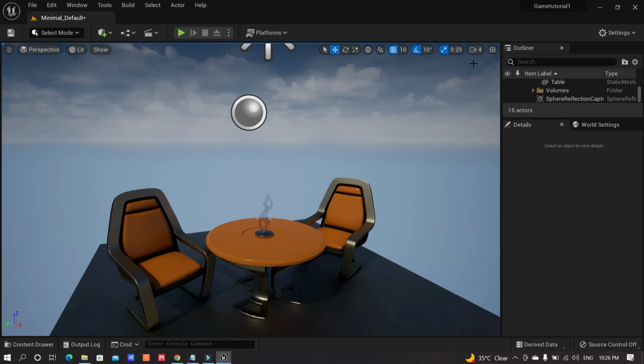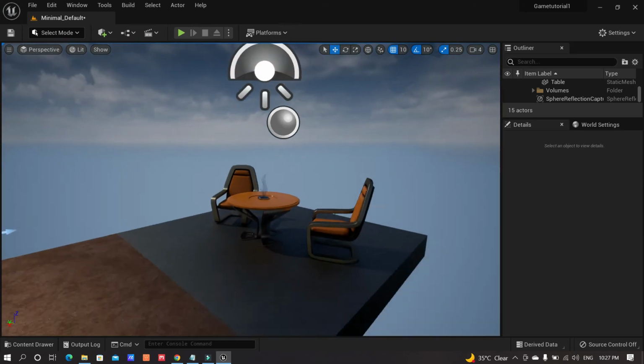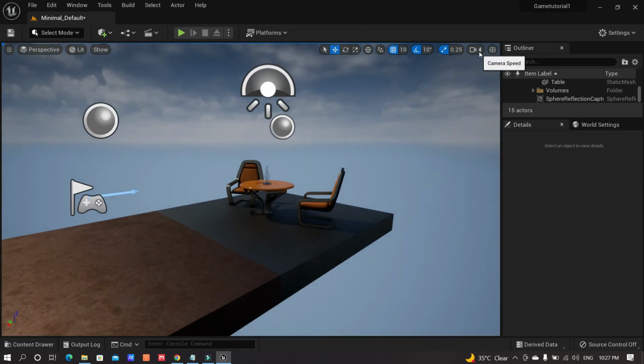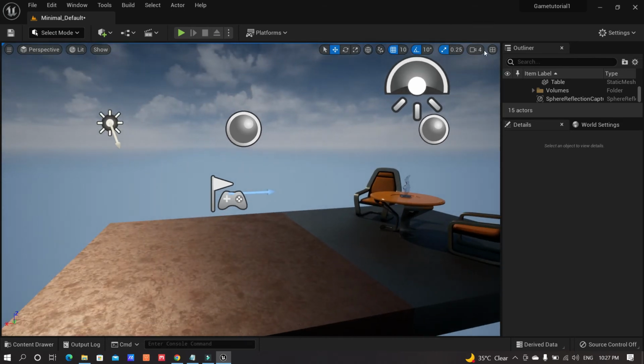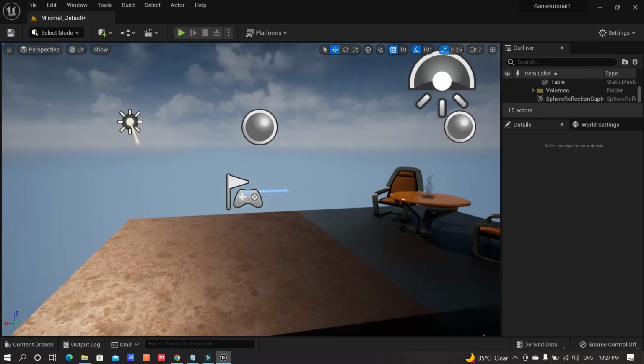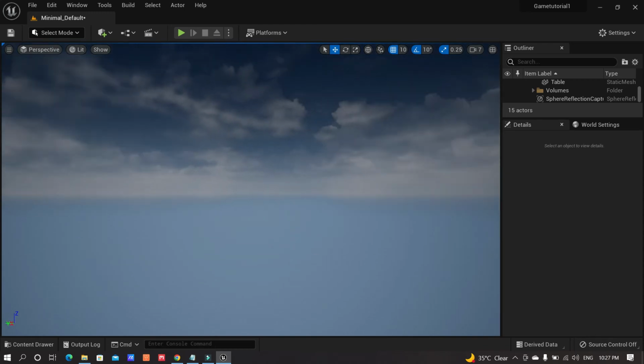On the top, there is a camera button here, and it shows how fast you can actually move in your particular viewport. So if you see here, I can move quite far and quite fast as well. But let's say you want to move to a much further area itself, you can increase the speed of your camera, and let's say we make it 7, and now if you move, you will see you're able to move very fast in your viewport.